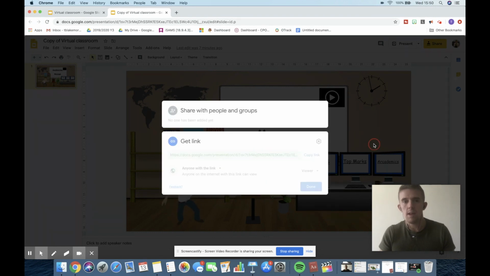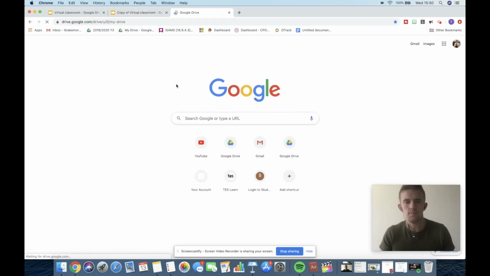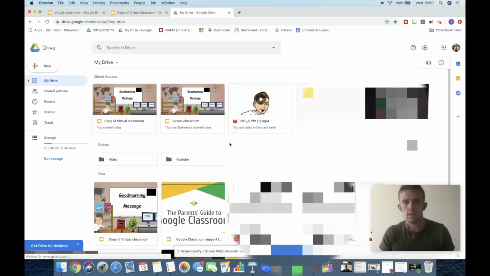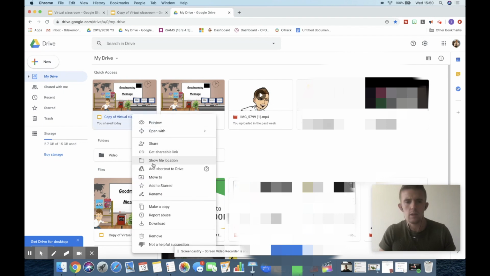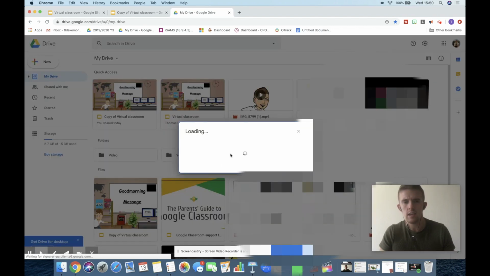So then from there, the other way you can share things is if we go to our Google Drives. Now, when we go to our Google Drives, we'll see lots of different things going on at the moment. We'll see copy of virtual classroom. I've just copied it for now. If we go to right click and get shareable link, the other way to look at the sharing settings is to look here.